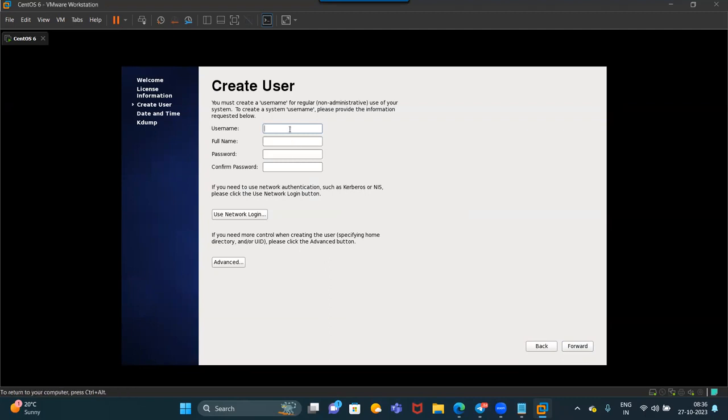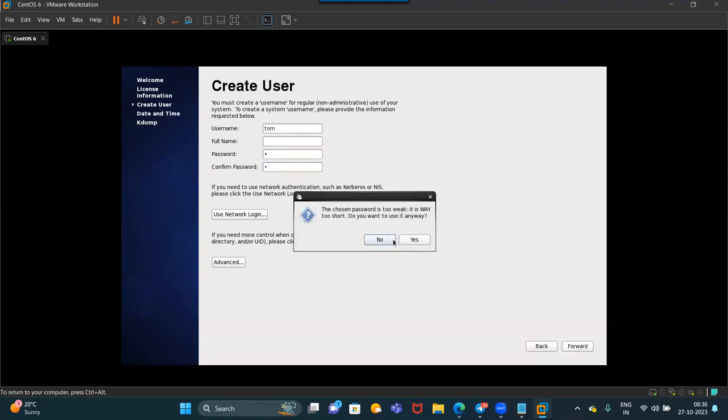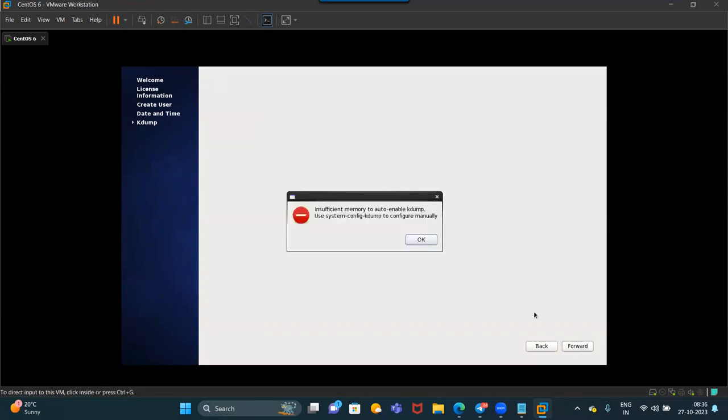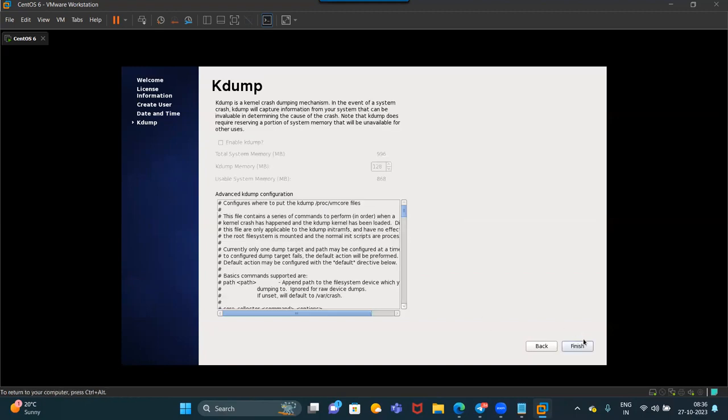User. Create a user with any name. It is your wish, you can give any name. I'm giving Tom. Full name, I'm not giving anything. Password, I'm just giving a single character. Forward means next. It is telling that the chosen password is too weak because I gave just a single character, right? So I want to continue with the same. Yes. Select date and time. Forward. Okay. Finish. That's it. OS installation is complete.